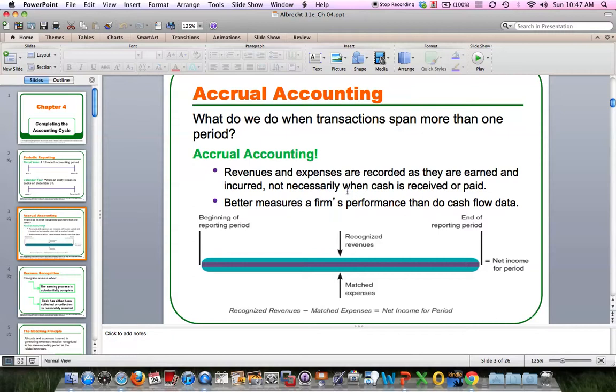We still do a cash flow statement to help us understand sources and uses of cash, and that'll be coming up in the future. But for today, we'll focus more on the income statement.